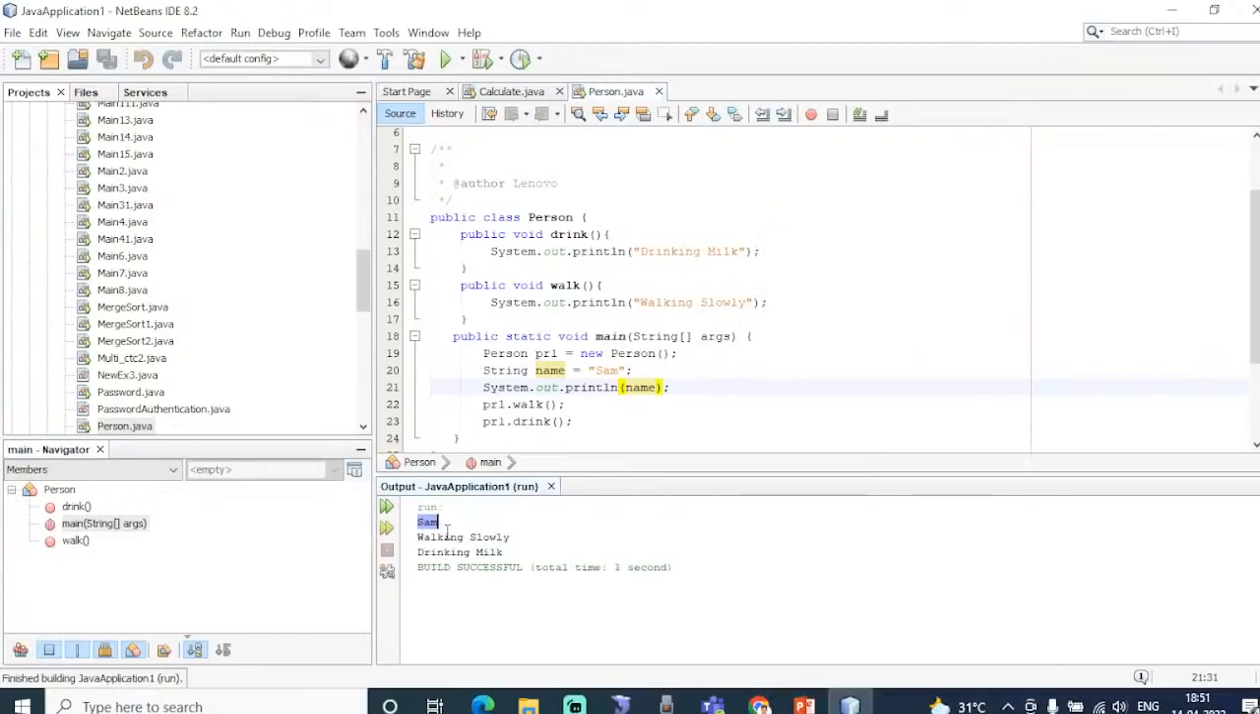Clear? So you can see I am getting the corresponding member functions, the member variables and the corresponding methods. Rohan, Sam, I got the string output, right?